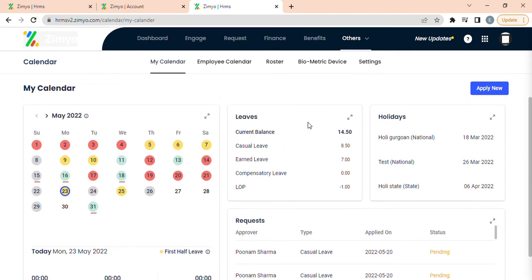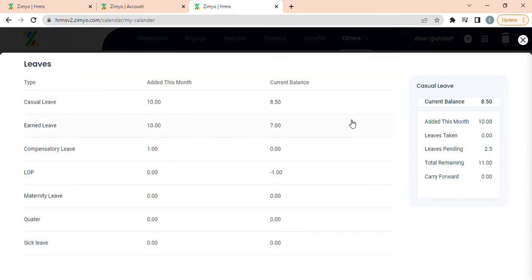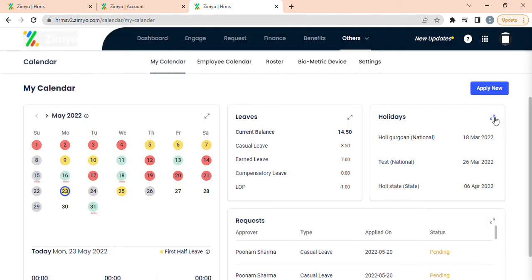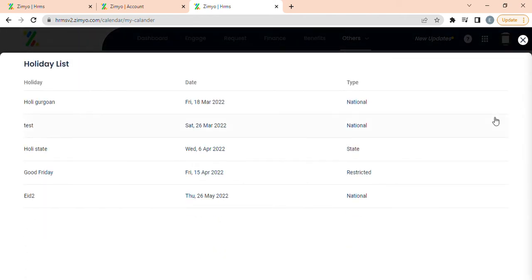Leaves. Employee can view their leaves information here, like leaves allocated, leave balances, and type of leaves. Holidays. Employee can view holidays list along with the dates and types like national, restricted, or state.